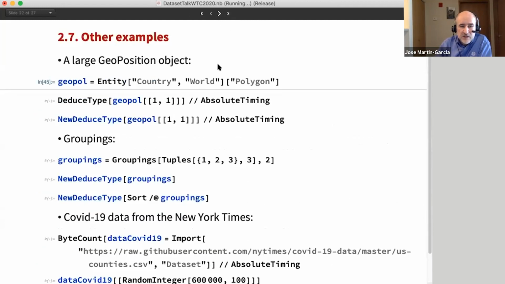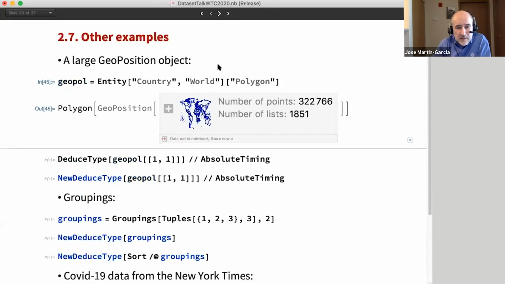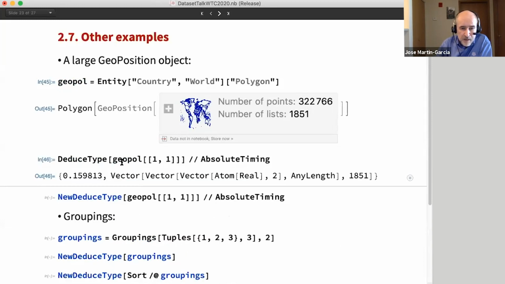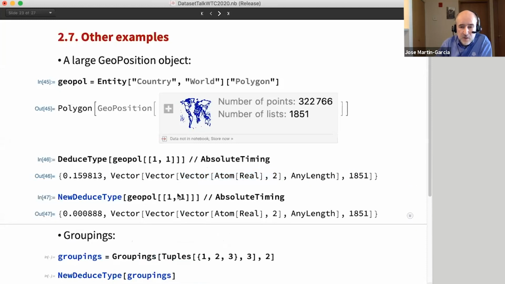For example, this deduction of types can be applied to arbitrary expressions that are arrays. So let's take, for example, the biggest polygon object that we handle, which is more than a quarter of a million points. We can use this to report what we have. It will report correctly that we have 1851 lists, each one being lists of pairs of reals. That's what this means. Now, if we do it with the new type system, we get the same result, but faster.